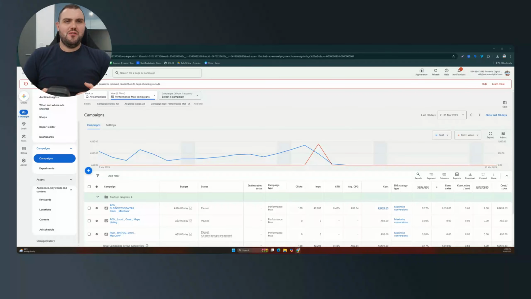Today I want to share with you a very recent update from Google Ads where we can actually now add negative keywords to Performance Max campaigns. This was done a week or two ago, and basically before you couldn't really control which keywords you appeared for in Performance Max or PMax campaigns.